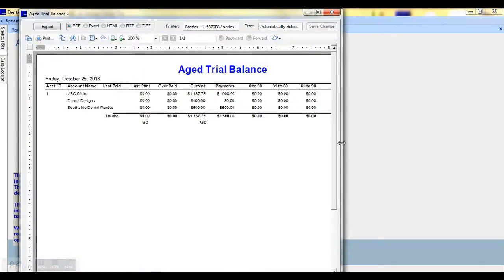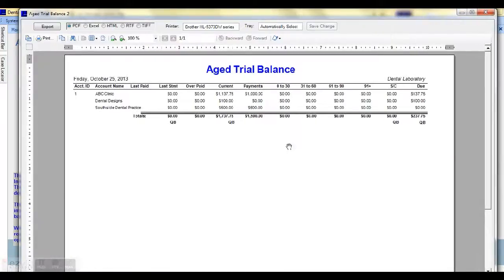We've entered in some payments, and we had some with a starting balance. So ABC Clinic was current amount of $1,137.75. They've made $1,000 in payment, and so they now owe only $137.75. Dental Designs has not made any payments, and so they still owe that $100. And then Southside owed $500, they paid $500, so now they show 0. And so this is just a quick way to see how much everyone owes and if they've paid.